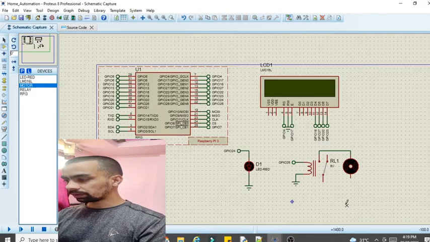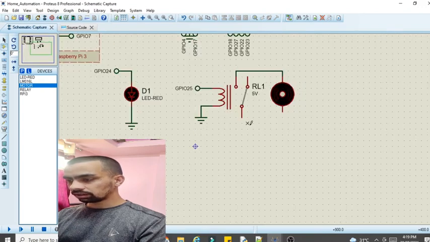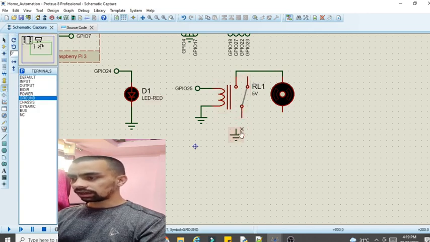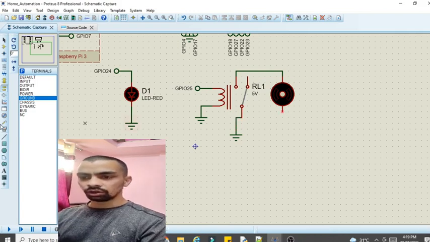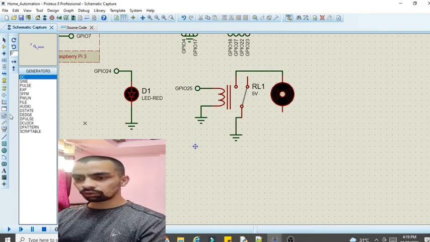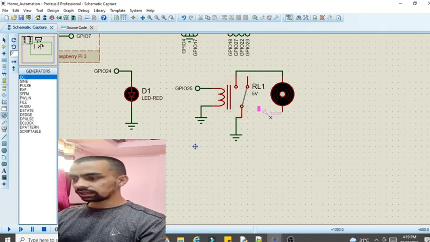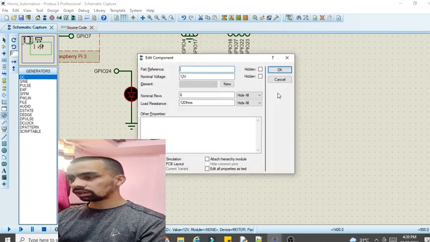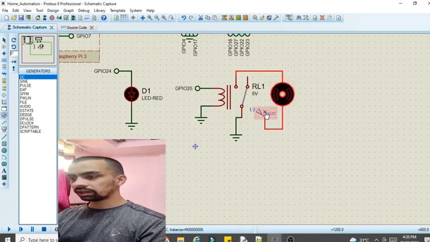Again, next part of the relay, this part of the relay should be connected to ground. So go to the terminal mode, then click on ground and place that ground here and connect that ground to this pin. This part of the DC motor should be connected to the VCC pin. To take the VCC, go to the generator mode, then click on DC and place that DC pin here and connect that DC pin to this pin. Again double click on this pin and give here name 12, because this DC motor should work on 12 volts. So that is why we have given here name 12.